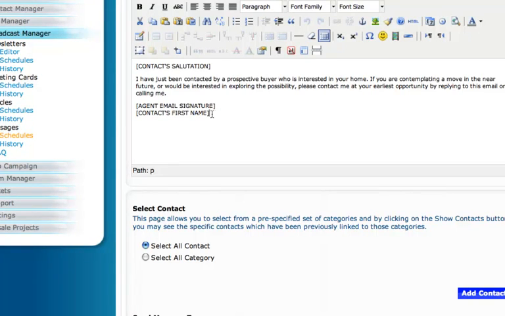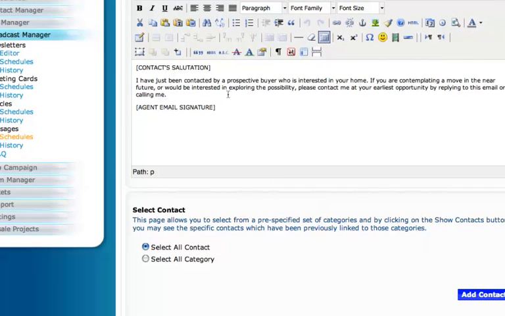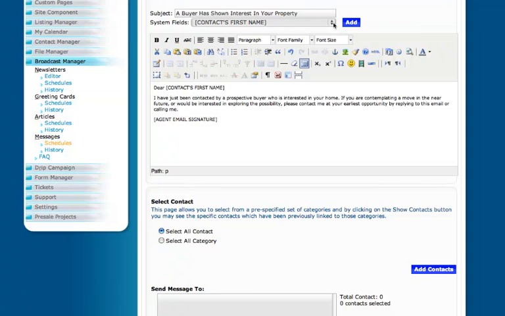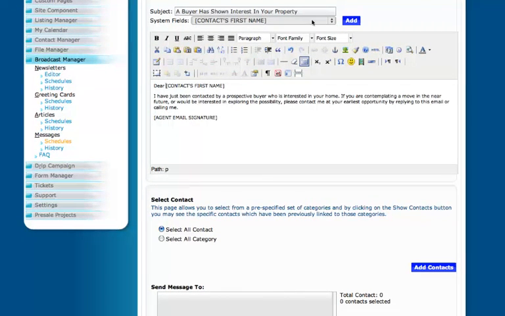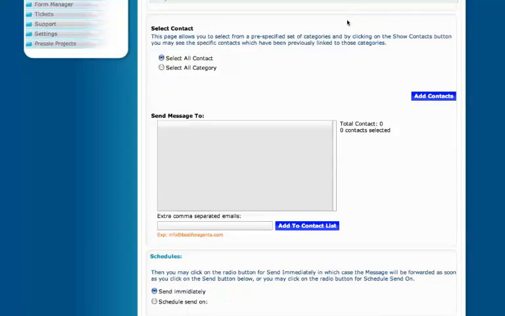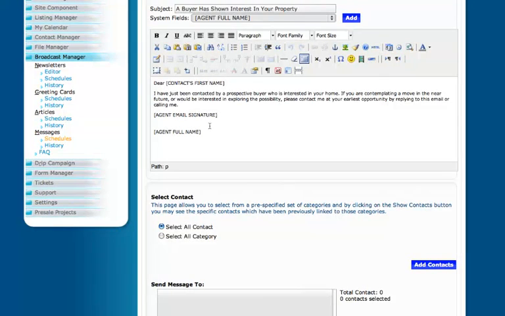Now, System Fields will automatically add that to the end of the text. However, I planned to have the first name of my contact at the top of my text. Therefore, I will cut and paste it at the top. Right now, I have the first name of my contact at the top of my text. But I would also like to add a greeting before the first name, for example, Dear Client. Then I would also like to add my own full name at the bottom of my message. Again, I return to System Fields, scroll down, and at the very end you can find Agent Full Name. Then press Add. Now I have Agent Full Name at the very bottom of my text.